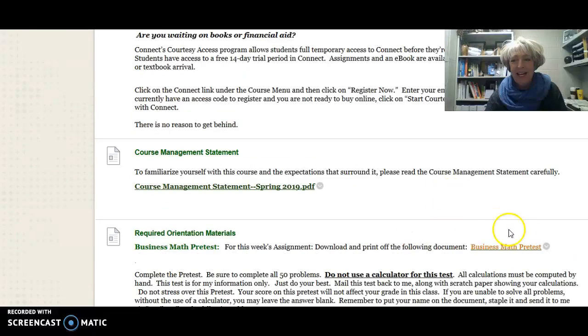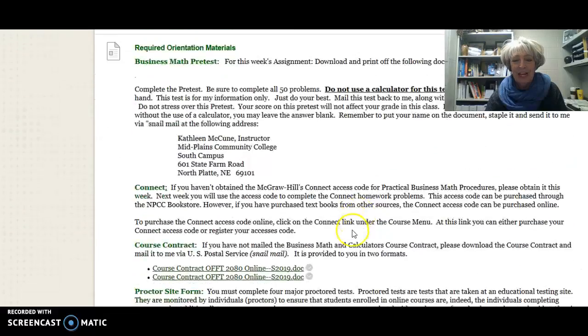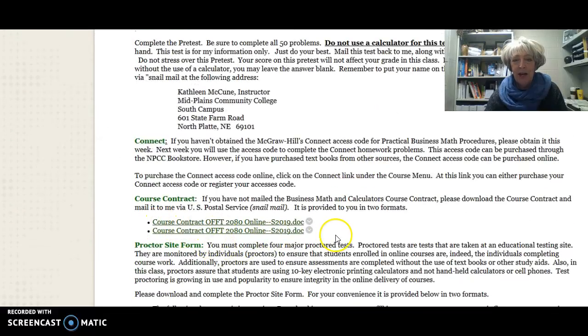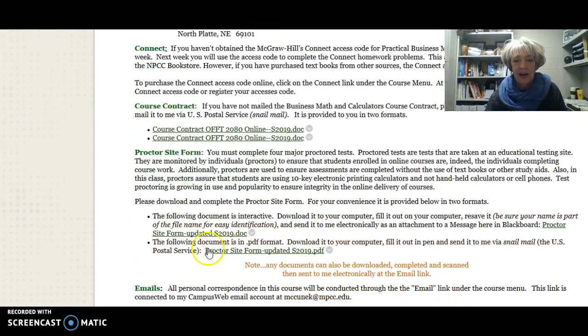Again, that math pretest is still there. The course contract that you sent me is there, and here's the proctor site form in a PDF and a Word document. So complete that and get it to me. You can scan it to me. Just make sure by the end of this week I have your proctor site form from all of you.